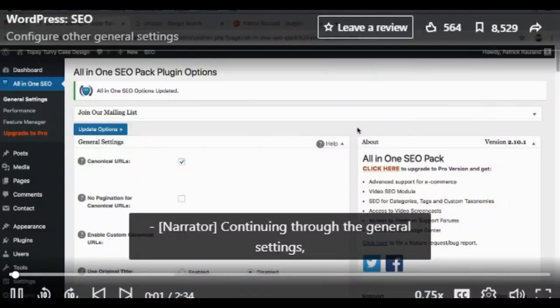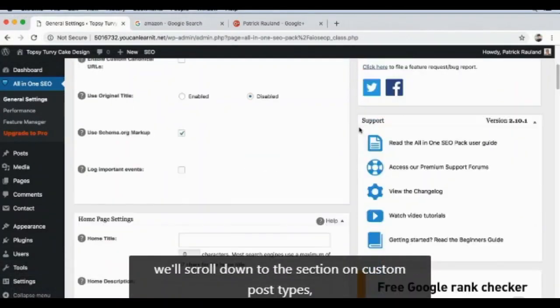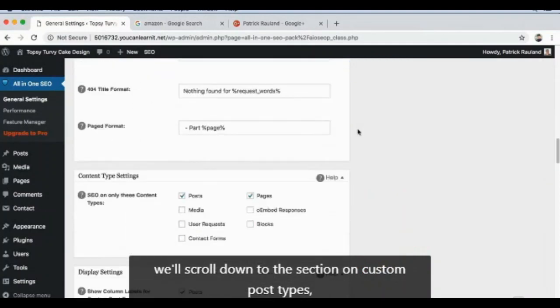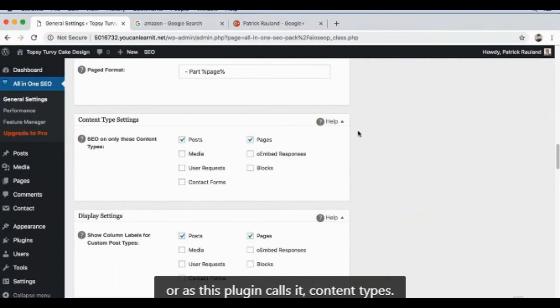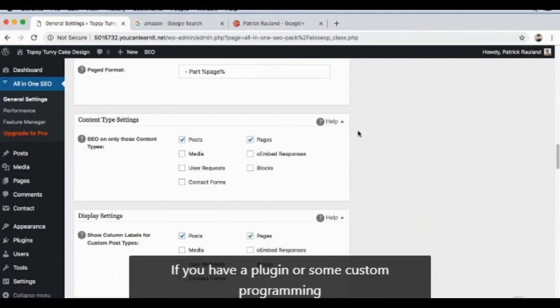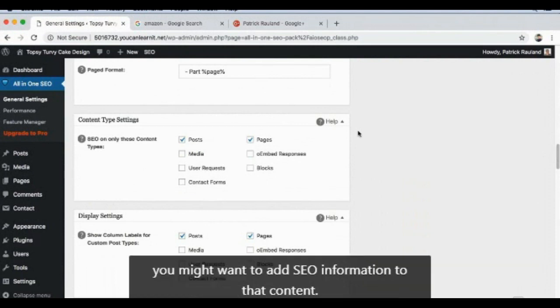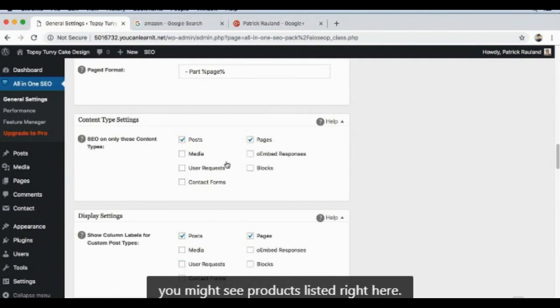Continuing through the general settings, we'll scroll down to the section on custom post types, or as this plugin calls it, content types. If you have a plugin or some custom programming that adds extra information to your site, you might want to add SEO information to that content. So if you use an e-commerce plugin like WooCommerce, you might see products listed right here. And I recommend checking that checkbox.